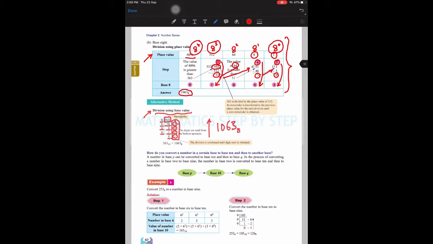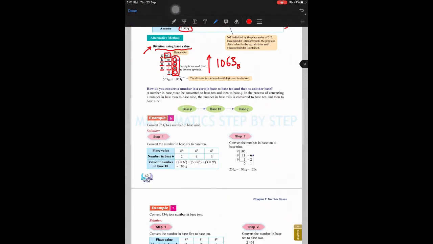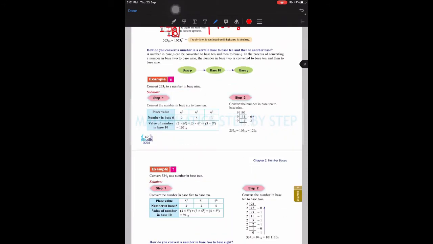1063 base 8, okay? So now you're more familiar with both of these methods in converting a number in a certain base to another base, okay? So now, how do you convert a number in a certain base to base 10 and then to another base, okay? Just now we have learned how to convert a number in base 10 to a number in base 5 and also base 8, right? So now we want to convert a number in a certain base to base 10 first, then to another base, okay?